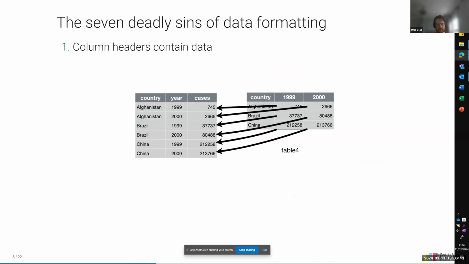So I thought we'd get on to an example of kind of working with tidy data, but first of all, I'd go through some of the more common data formatting problems, which are termed the 7 deadly sins, because there's 7 of them.